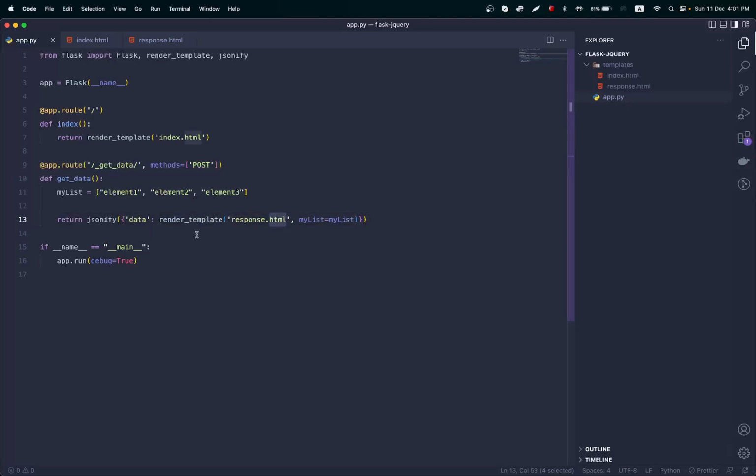So what we're doing here is we're telling Flask, hey, take this HTML with Jinja 2 template and give it this my_list equals my_list. So we're passing an extra param, that way our response.html has access to this array, render it, so parse the Jinja 2 template and return it as HTML, and then pass all of this as a JSON object as a response back to the request.